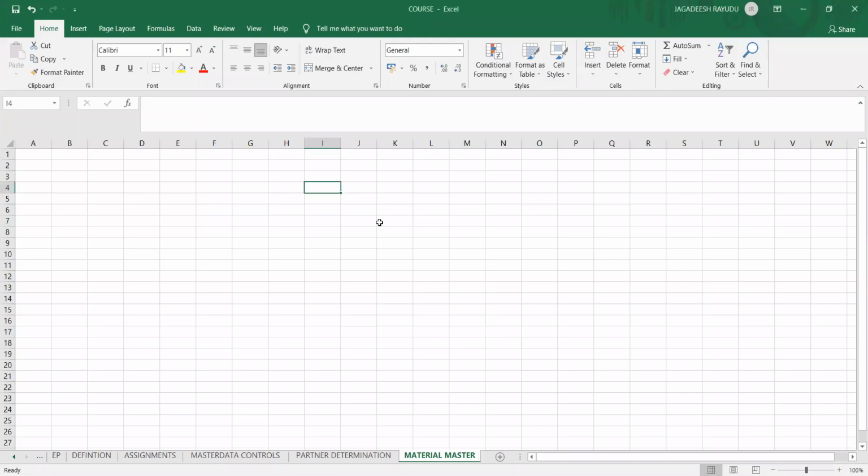Today's topic is material master. This is the basic master data related to your products. Without creating a product, you cannot sell it. That is the basic thing in a sales order. What are all the important tabs which we require, and how we are going to create a material master, that we are going to see.